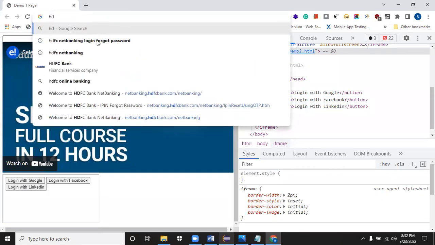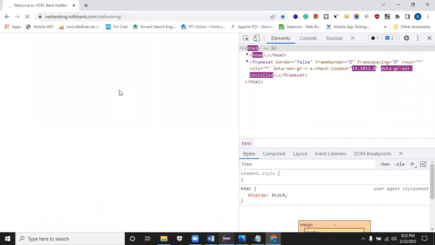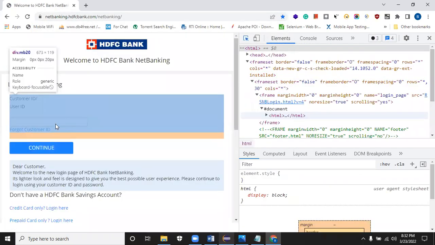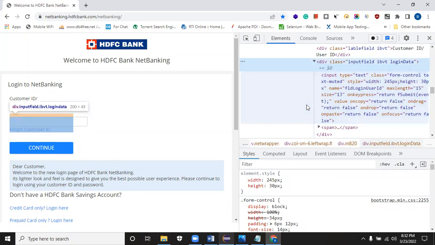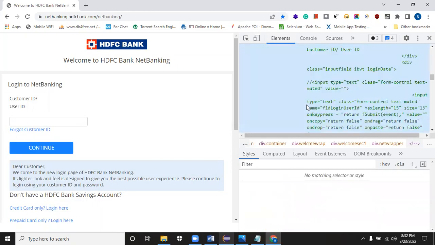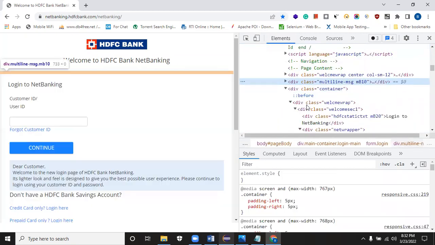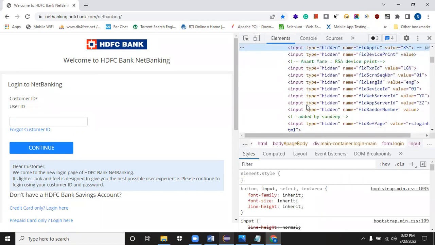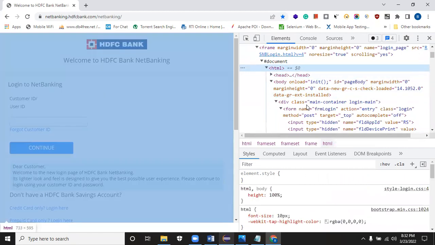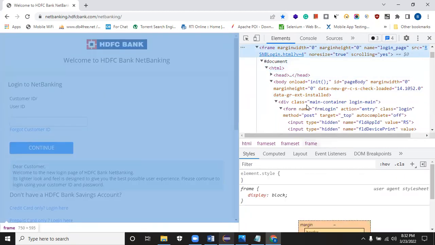First I'll inspect the element. Now after inspecting the element, I will click on the up arrow key. While doing that, you have to check for the tag name HTML. You can see head, HTML, document, frame. You see here almost the entire content in this page comes under the frame.